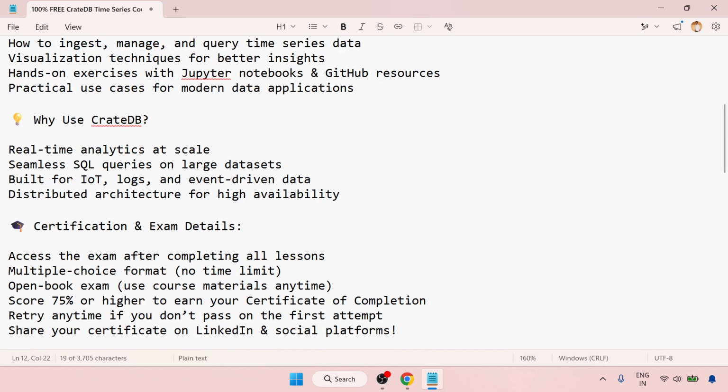Why do we use CrateDB? Real-time analytics at scale, seamless SQL queries for large data sets, built for IoT logs and event-driven data, and a distributed architecture for high availability.